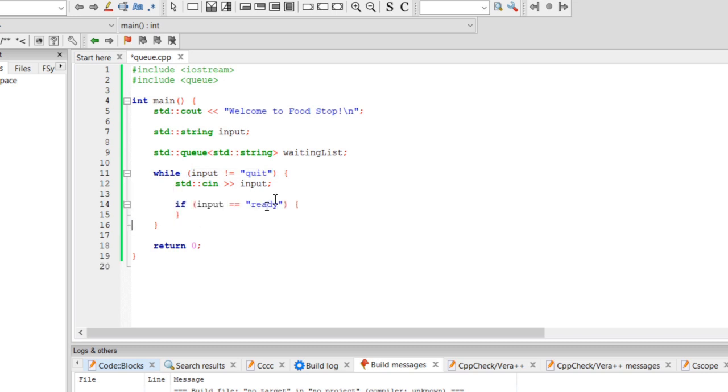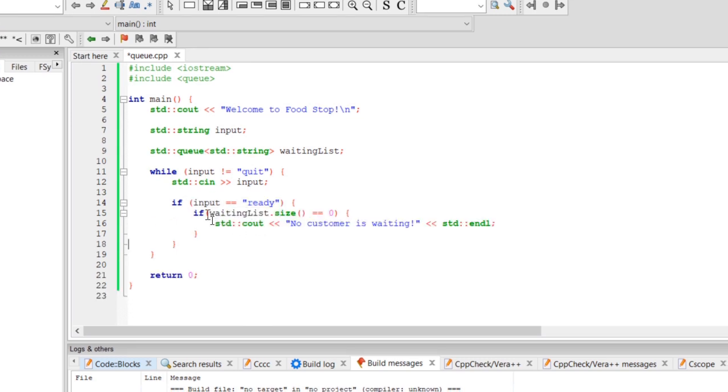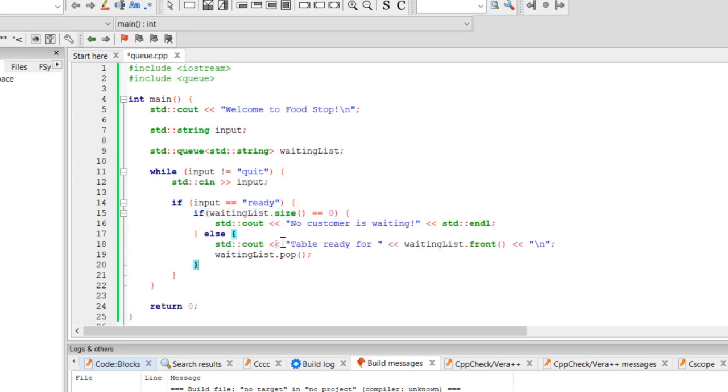We first test if the input is equal to ready. We check the queue size to see if any customer is waiting. We print an appropriate message if no customer is waiting. Otherwise, we print the customer name. Queue has two functions, front and back, to get the first and last item. The first customer should be seated, so we use the queue's front function to get the first customer name. Queue's pop function removes the first item from the queue. Since the customer is seated, we remove the name from the queue.